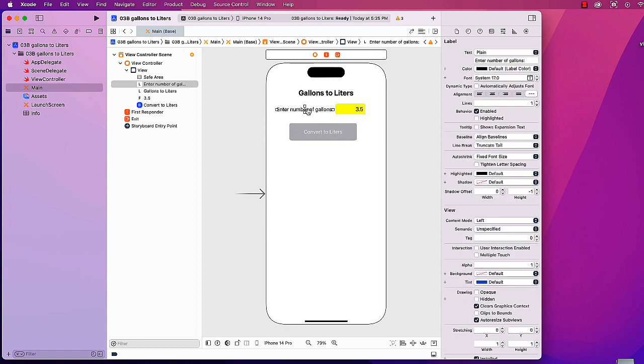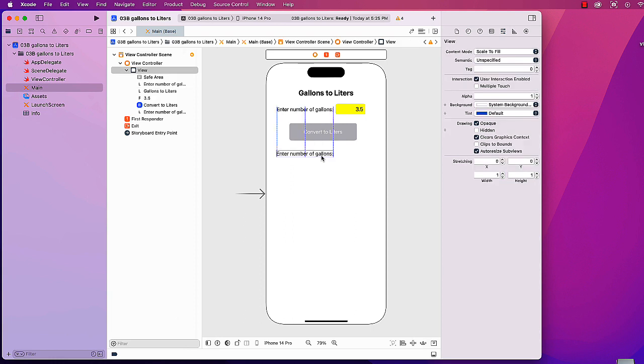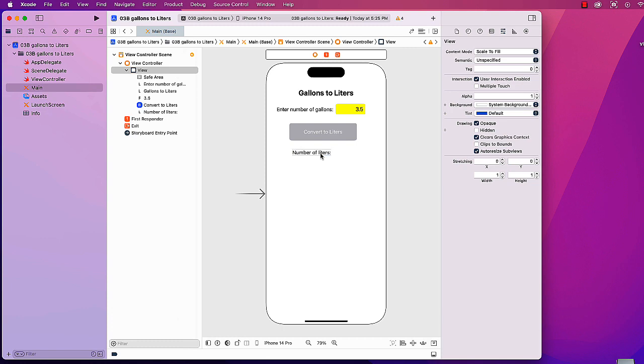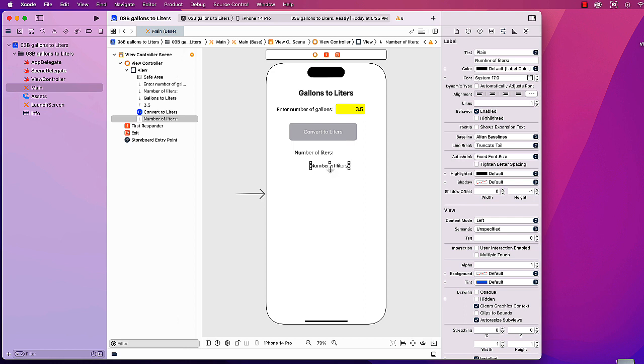I'm going to take my label for number of gallons, copy and paste. We'll put this down here and we'll change the text simply to say "Number of liters". Line it up here on the right with the one above it. I'm just going to paste another label. We'll put a couple question marks in there. Make this a little bit smaller.